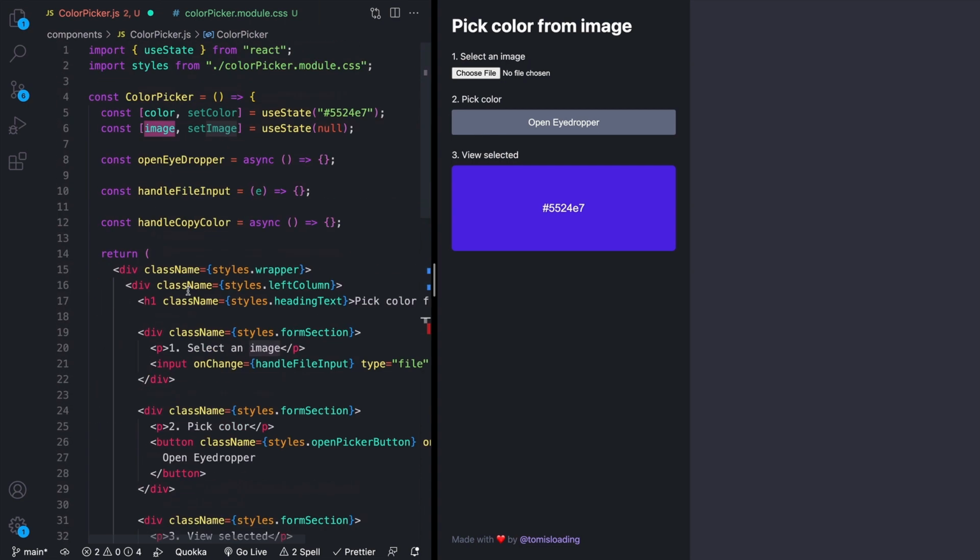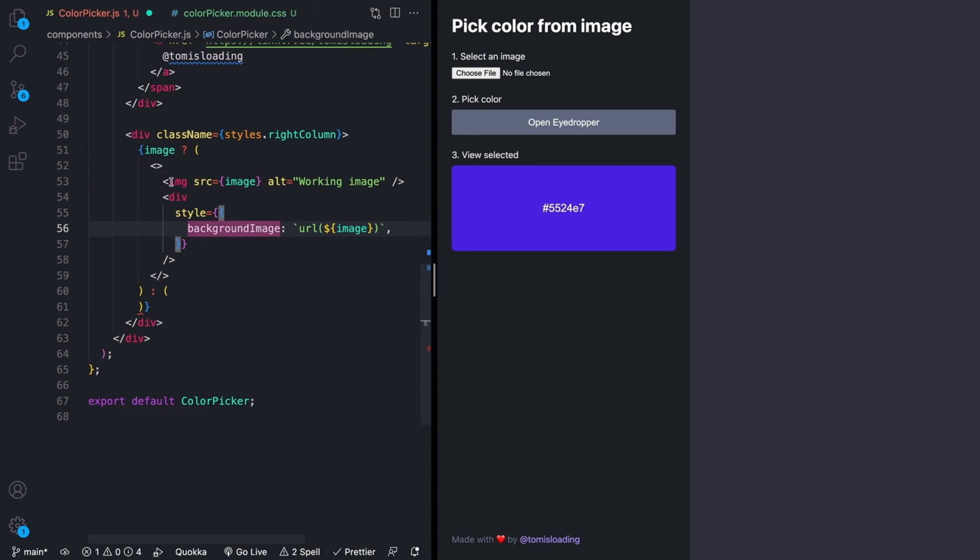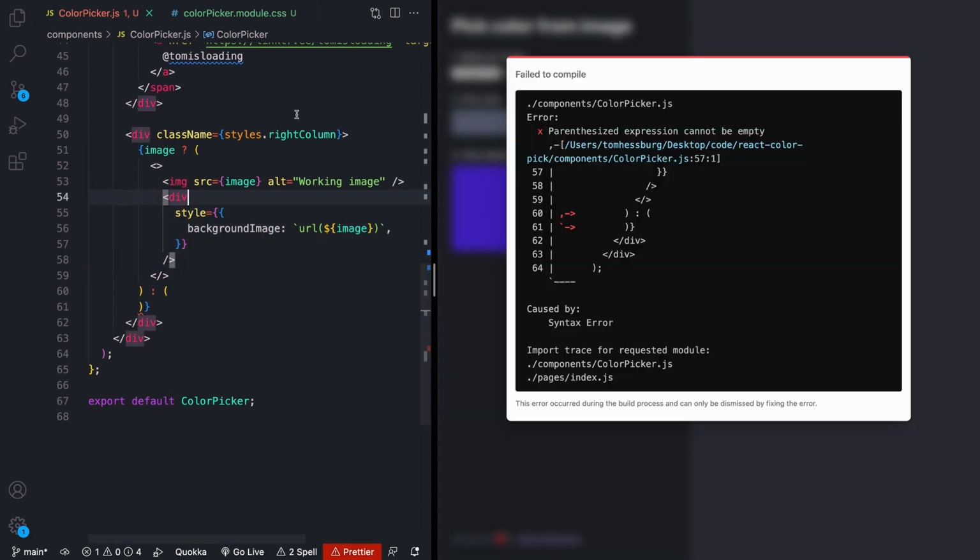This image variable here is coming from our state up here again. This is initializing as null, and then whenever we actually change our file input, we're gonna set this. In the case that we do actually have an image, I wanna show both an image in the center of this column, as well as this other div, which is going to have a background image, and that's going to go over the entire background of this right column here. We can look at the styles for that.